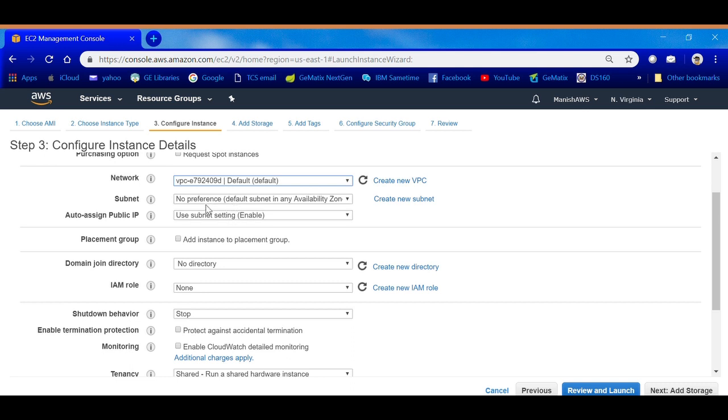For subnet, I'll say no preference. So the EC2 instance can be created in any of the availability zones. I don't have any preference. Since I want my EC2 instance to be public so that I can connect, I will say auto assign public IP as enabled. Next is placement group. For placement group, I can create a new placement group and create all of my instances in the same facility. But I don't want this as of now, so I'll not select this. But you can do that because that enhances your internal network.